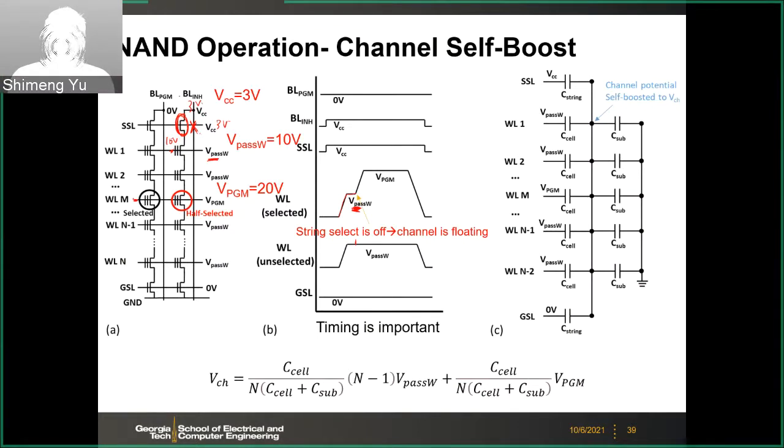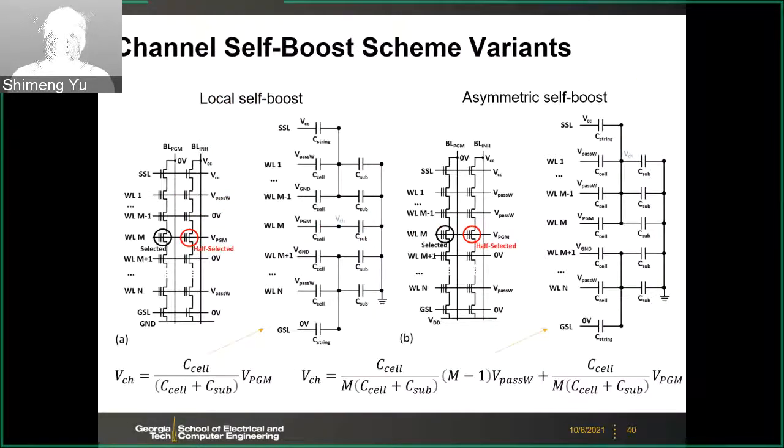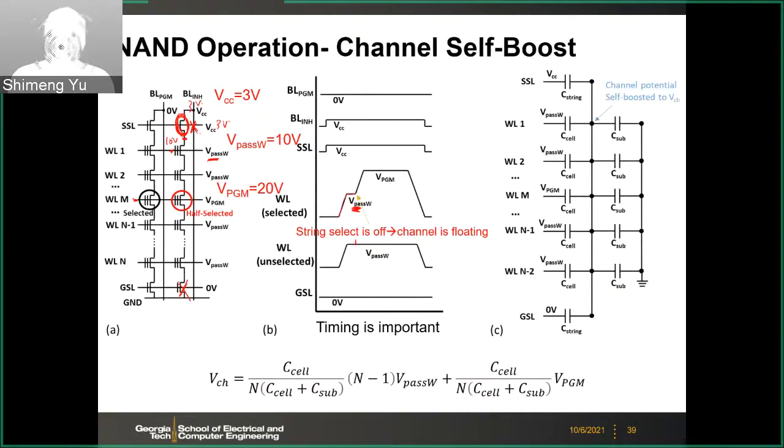This transistor will be turned off because VGS must be some high voltage. So the VGS will be conductive. This transistor will be off. That means the string does not have any connection to the external, because on the bottom side it's also off. So the string is floating in the middle. So the channel potential of the string can be self-boosted.